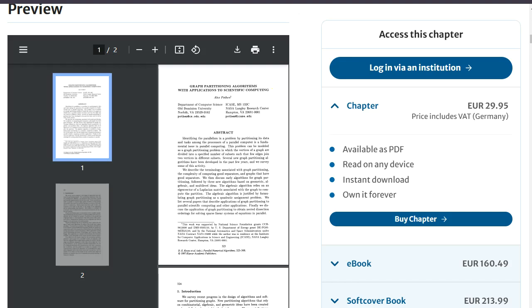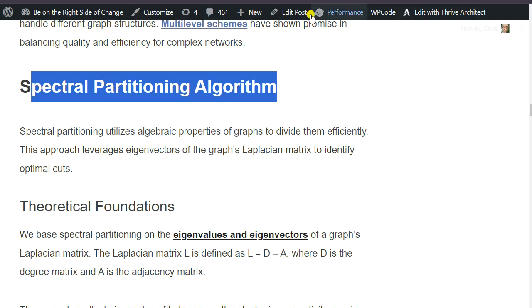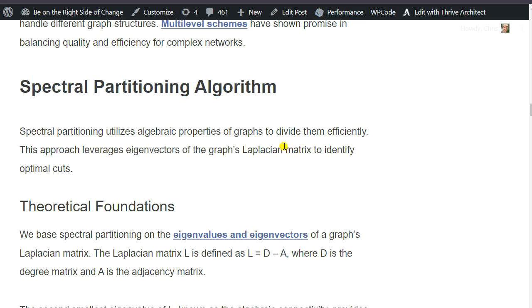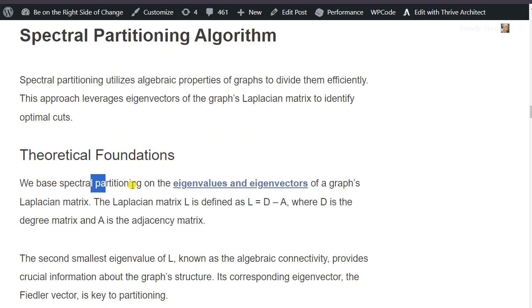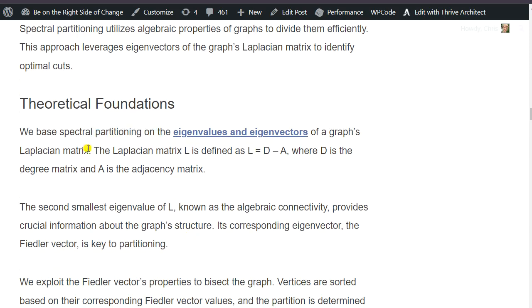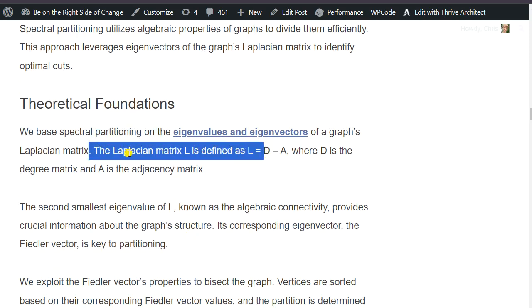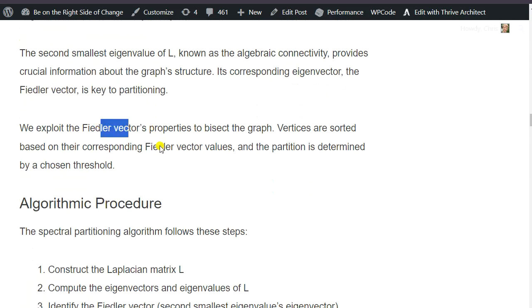And you see, the better Google Scholar finds us and proposes to us, the better these AI written articles will get over time, right? And I suspect that they will soon get better than, say, a grad student writing those types of articles. And okay, so it explains spectral partitioning based on eigenvalues and eigenvectors and so on. It even gives us some math, like defining the Laplacian matrix L and Fiedler vectors and stuff.